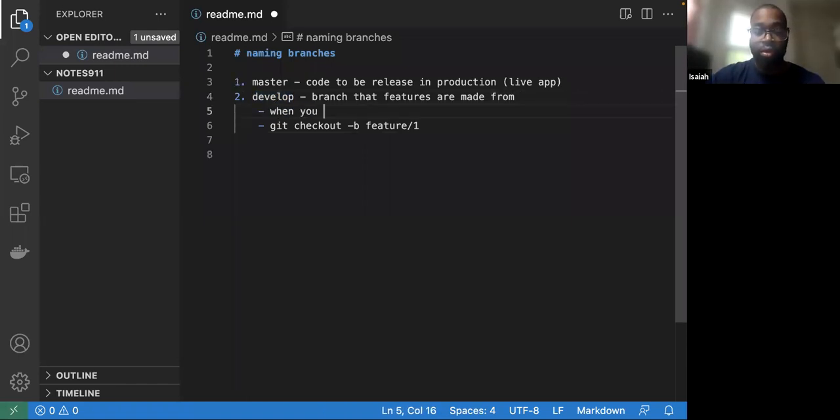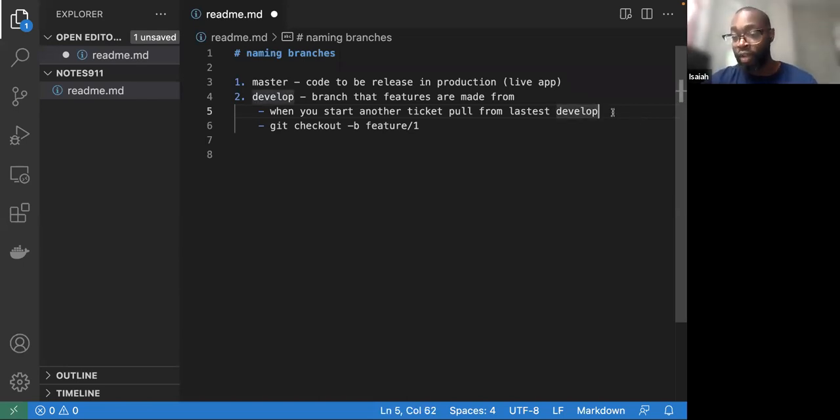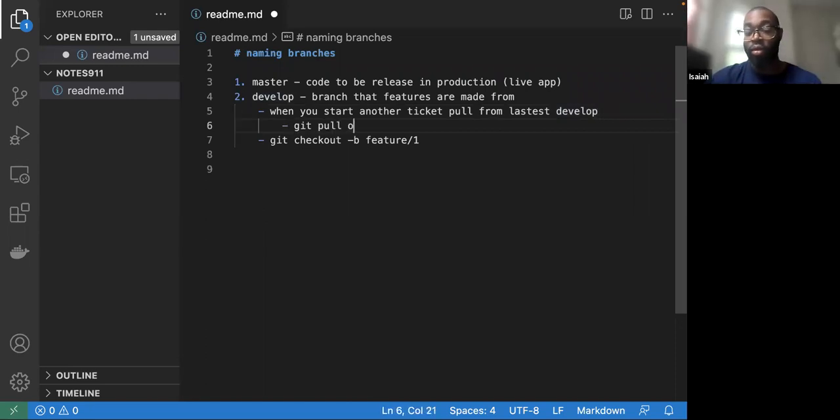So you start another ticket. You want to pull from the latest develop. You always want to pull. You want to switch to your develop branch, and you want to pull the latest develop. First, you check out the develop branch with git checkout develop. Then you do git pull origin develop, and that pulls all of the latest code from develop from online.